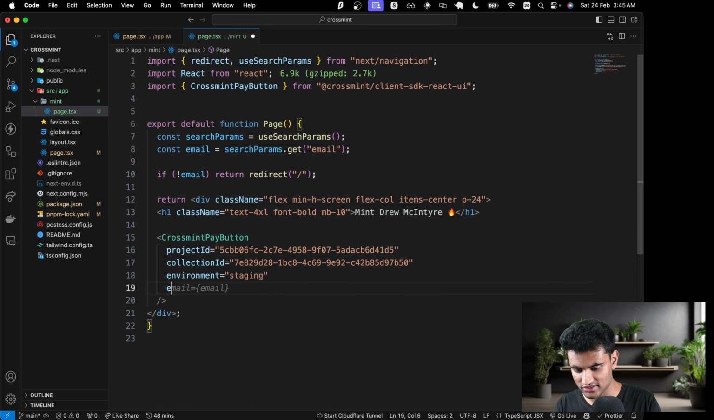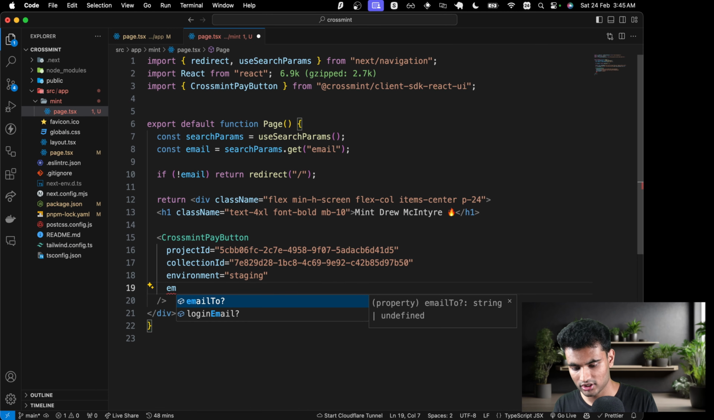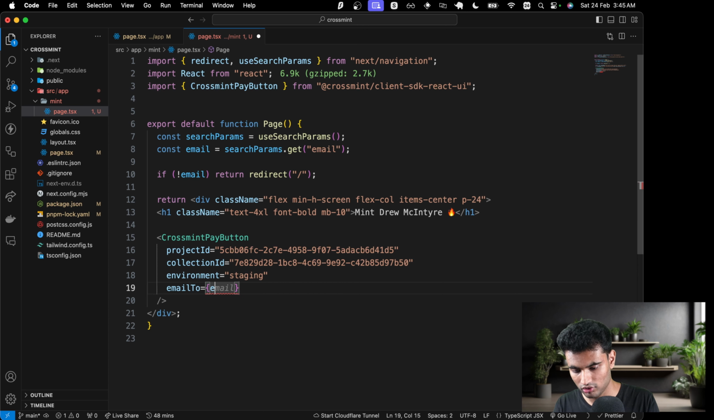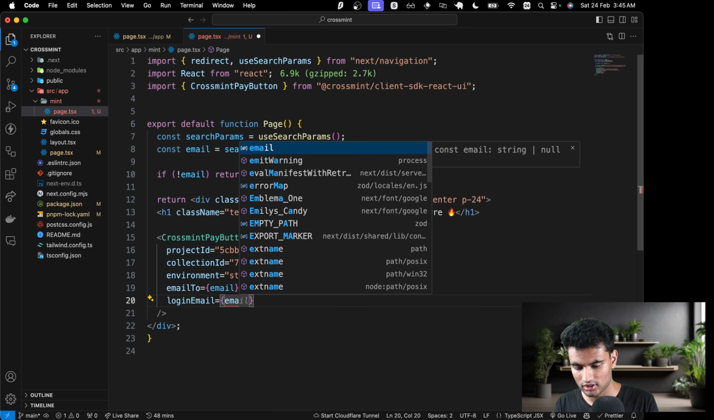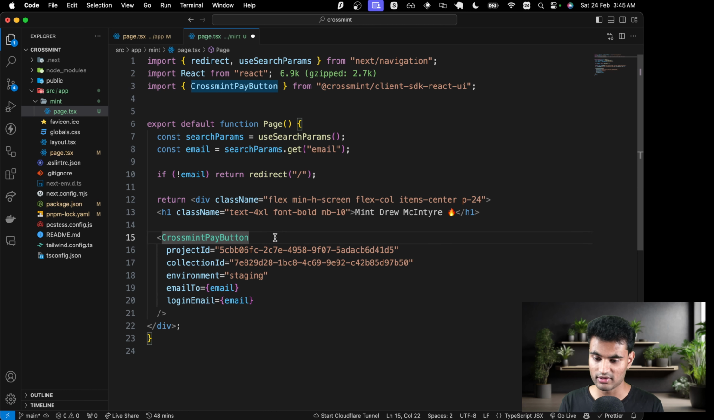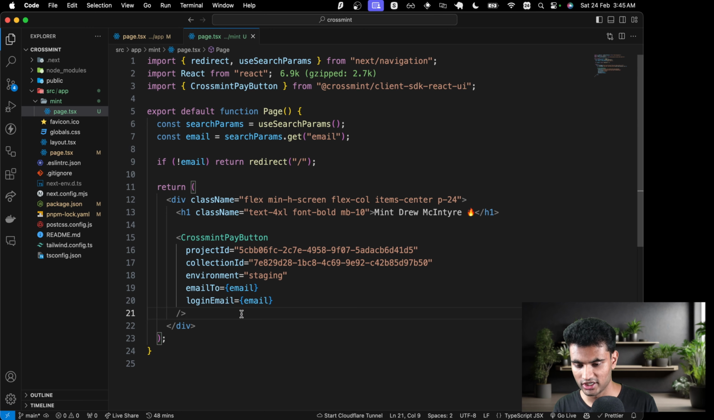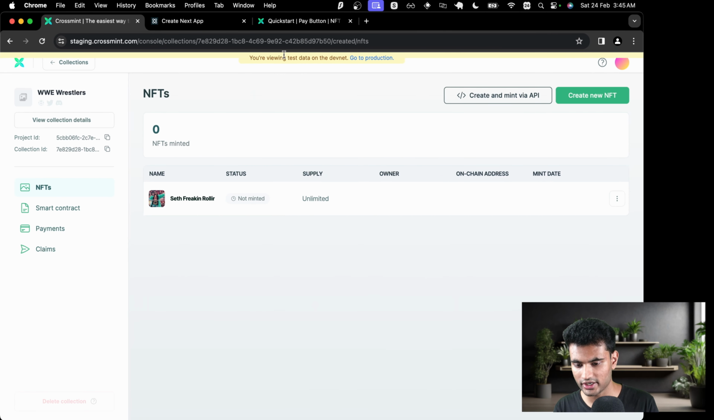I think that's pretty much it. We need to also pass in the email, which is not given in the docs. Once the payment is completed, we want the email to go to this email, and we also want to use it as the login email, so that Crossmint knows what email was entered and knows it needs to create a custodial wallet for this email if it doesn't already exist. So this is all we need, I think. Let's go ahead and try it out.